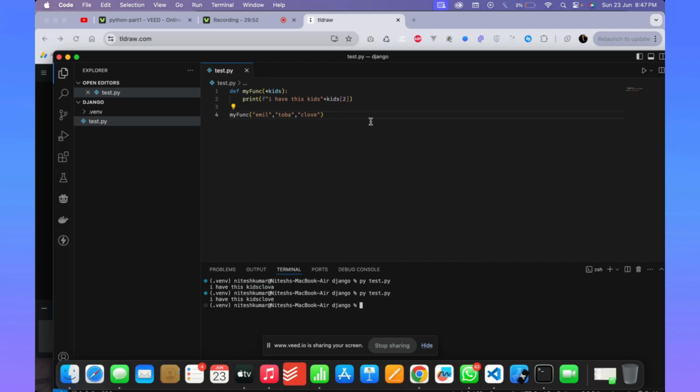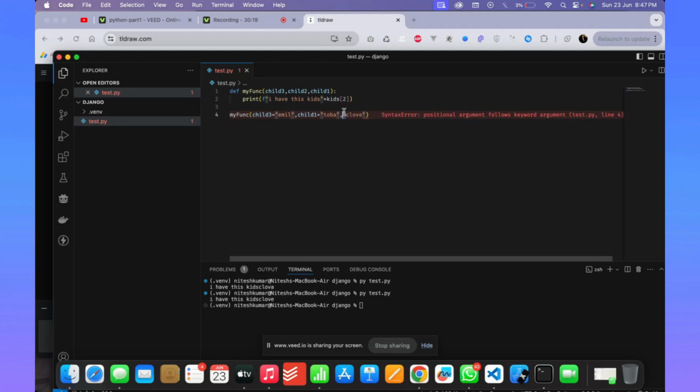So you can also send arguments with the key equals value syntax, the other way. Let me just tell you how. So let's say, instead of writing child, you have child3, child2, child1, and now you can define it here. So you're giving child3 equals this. I'm not following the order, so instead of child2, I'm using child1, and here I'm using child2. So these are called named arguments which I'm passing.